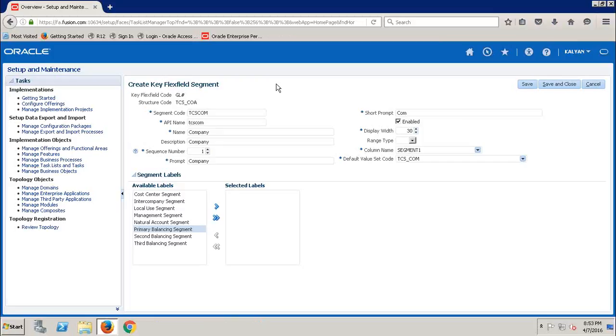Okay, fine. So what we are trying to discuss is, we created a segment called company segment. For the company segment, we assign a company value set. Now for each of the segments in EBS, we assign flex field qualifiers to the segment. The same flex field qualifiers in EBS we are calling segment labels. See here, the naming convention they've given is segment labels.